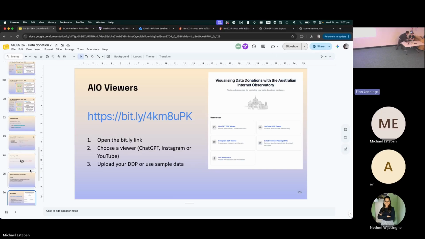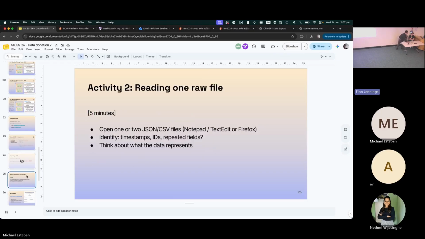All right. And now that brings us to the activity. We are going to try and look at one raw file, or two if you want to. And in that file, it doesn't really matter where it came from. It could be from the sample data we provided, it could be from your old data download package, or any kind of JSON you can find online works as well. And in that file, try to find the timestamps, some kind of ID, some kind of meaningful information, anything that interests you, and just think about what the data really represent.